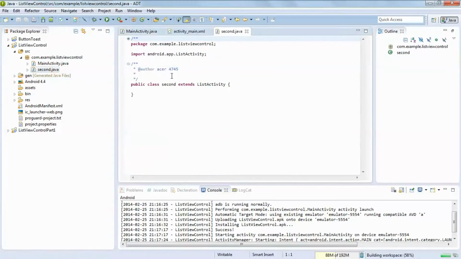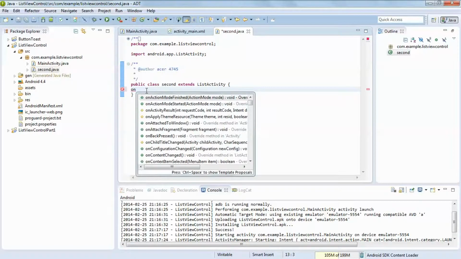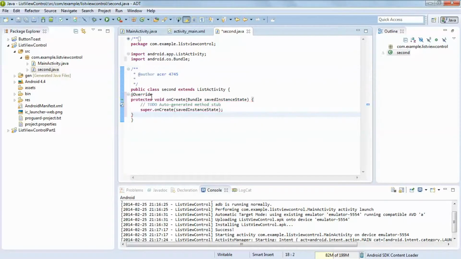See, it shows you the blank class. So in that case, we are going to create the onCreate method with Bundle. See, it is first displaying the override method in activity, which is this. Control Shift F to auto format. Here we are not using setContentView.